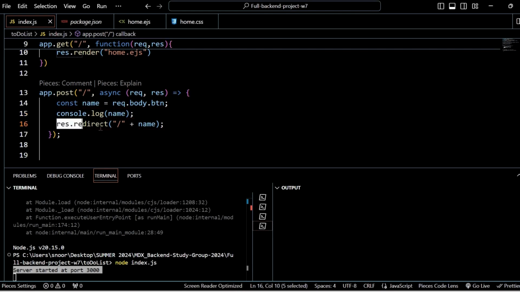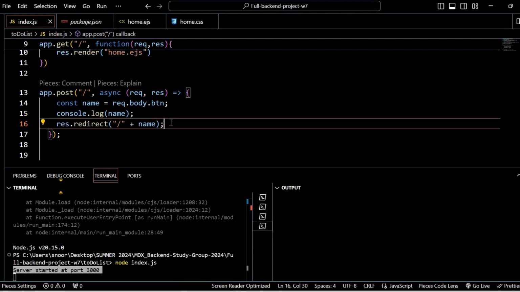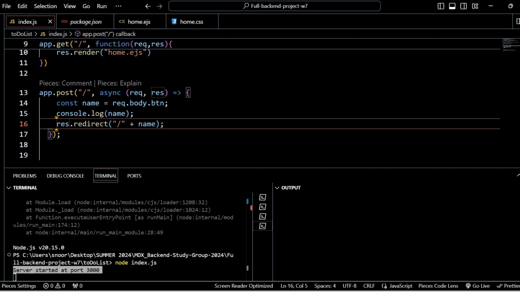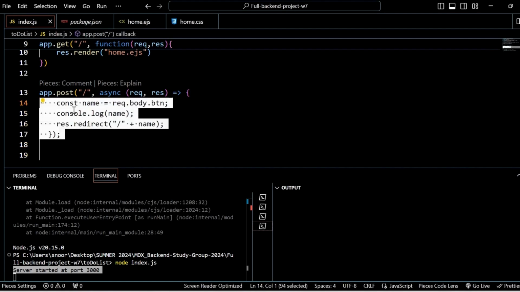Once you do that, I'm going to redirect it to that particular route. I said, right, slash and the name of that list. So for this to work, if I now run this, it's going to show me an error. Okay, but how can I make this work?